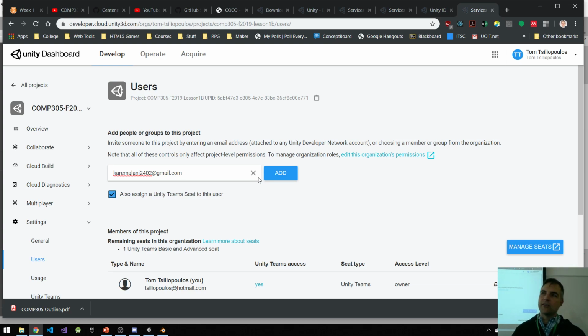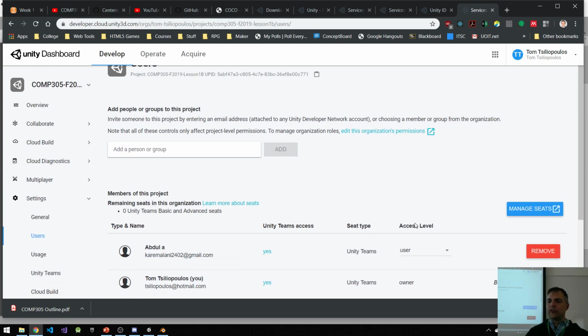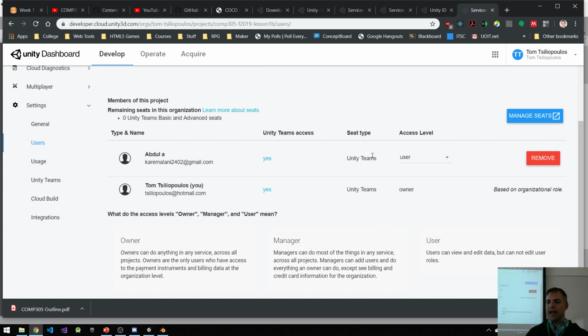Excellent. Notice it says here, also assign a Unity team seat to this user, and it'll ask you for that. If you don't have this, it might say add teams. I'm going to click add, and what this is going to do is add my friend here onto my Unity account as a user. Okay, so this is interesting. Now, one thing I can't show you is what he's going to see, but we're going to start doing stuff together. Are you ready to go?